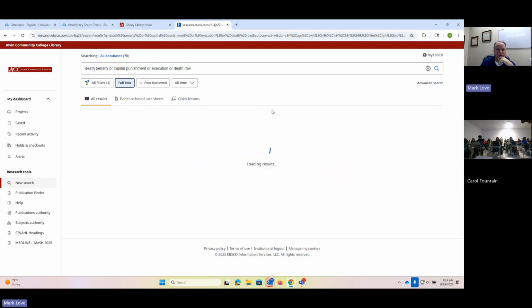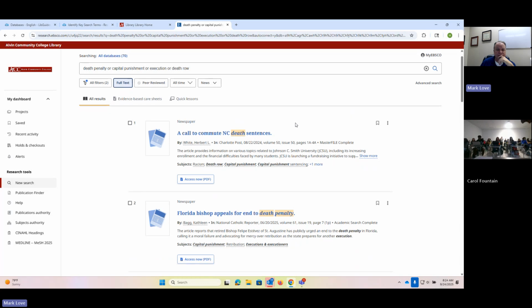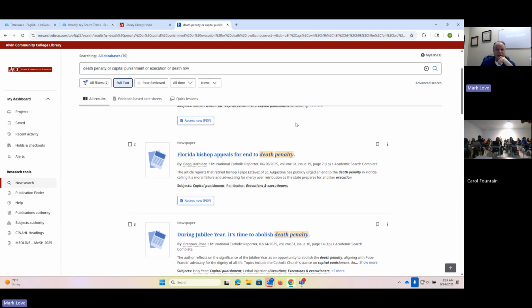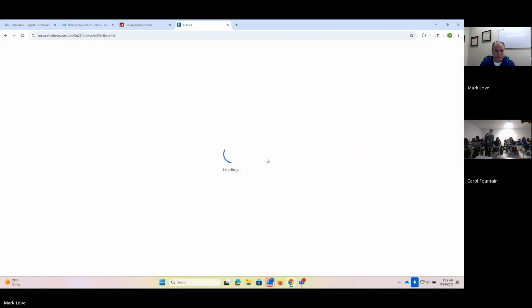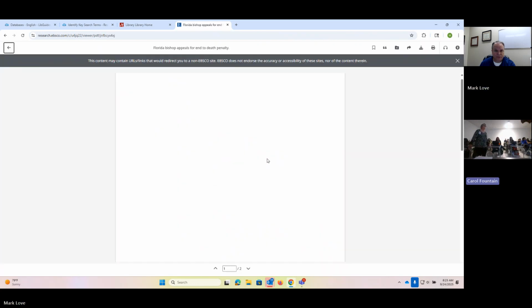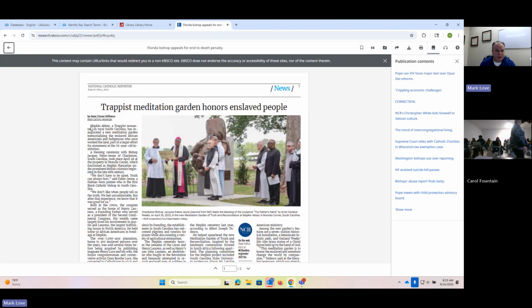So let's look at it. We have over 200,000 news articles you can look at here. This is talking about a bishop in Florida that wants to end the death penalty there. So this is going to give you a good perspective on those who want to abolish the death penalty. In order to get to the full text, you just click where it says Access Now, PDF there. And there is the full text of the article.